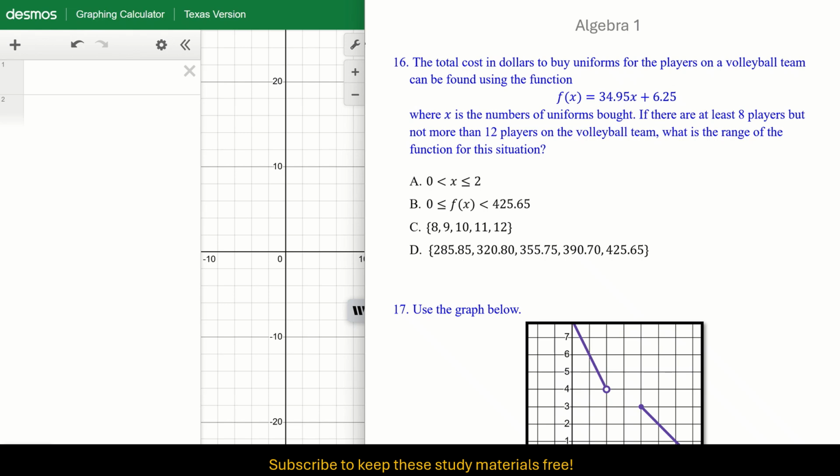Okay, using the Desmos Graphing calculator, you can just go straight to table because the truth is we could create a graph, but from this situation, we know that it's discrete and we need to know the total cost from 8 to 12 players. Our domain is from 8 to 12. However, we need the range. They're asking us to find range, which is the value of y. So we need discrete information concerning y values.